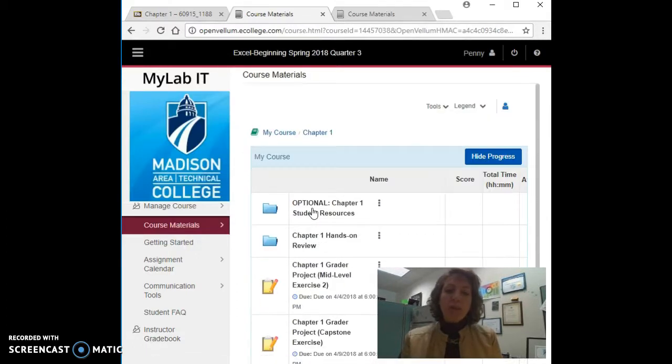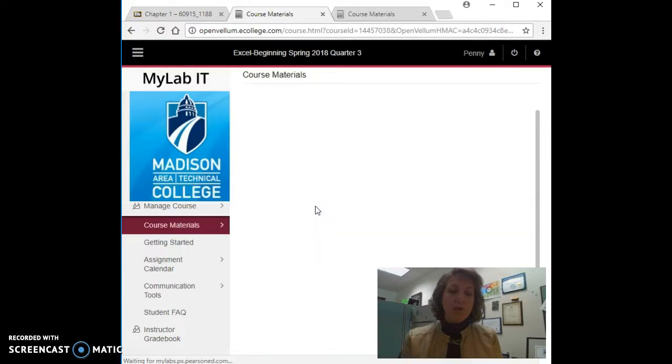Okay, so before you begin doing anything to earn points, you should be clicking on the folder called Student Resources. Notice it says optional. That just means it's not worth points. This is where you'll find all of the information that you need to help prepare yourself and learn the skills you need to earn the points later. Okay, so I'm going to click on Student Resources.